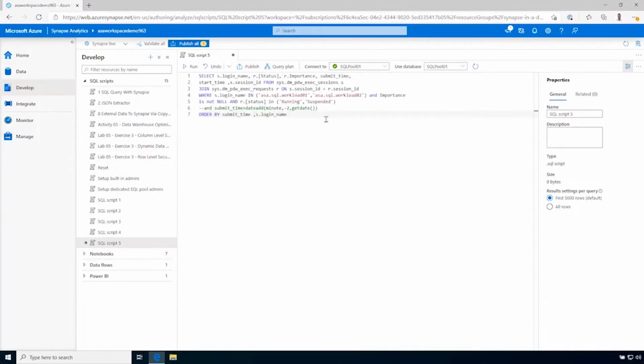This is going to help us make sure that there are no queries currently being run by users logged in as ASA SQL workload 01. That's one of the test users we're going to use. The CEO of the organization is using the workload 01 user, and then we have another user called workload 02 representing the data analyst working on the project. So let's run this one for now and see what we got.